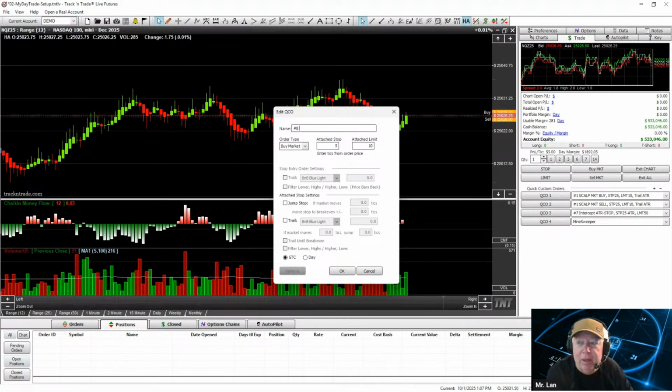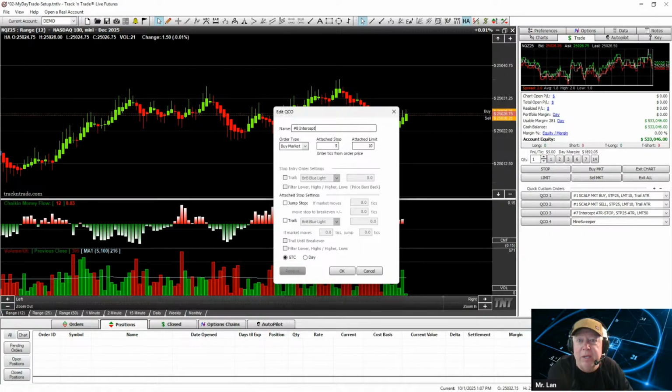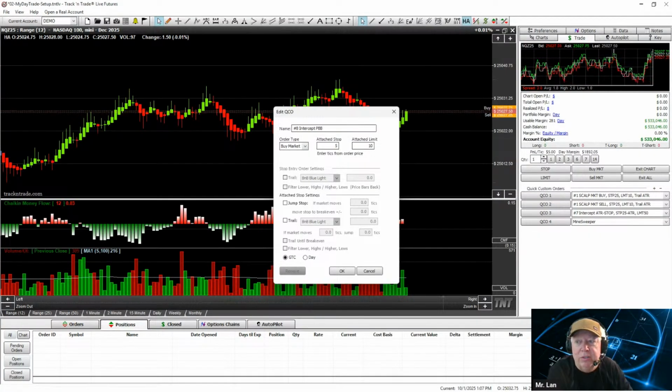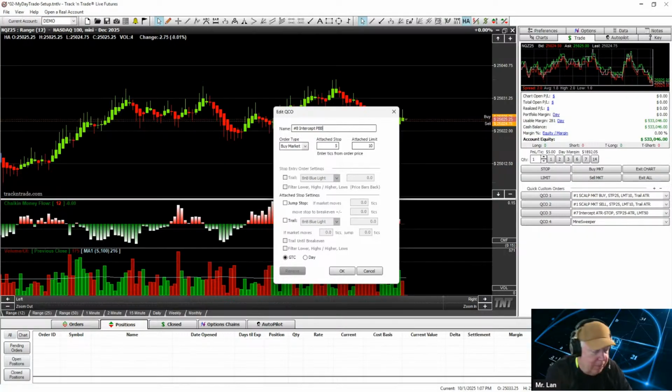All right. Number 8, and this is going to still be an intercept order. Intercept, but instead of intercepting the ATR, we're going to intercept price bars back. PBB, price bars back. And it's going to be the exact same strategy as before, but we're going to do price bars back. So now we go dash, and we're going to do it with a stop order. We'll just do the same thing we did last time. Price bars back, dash STOP.